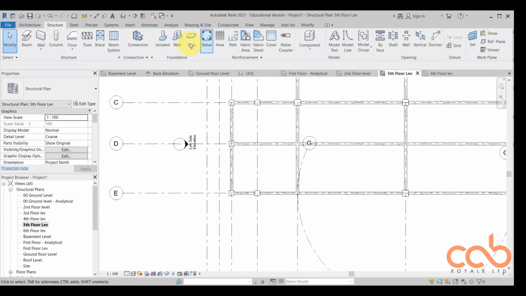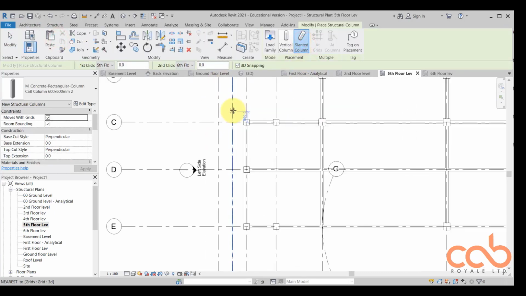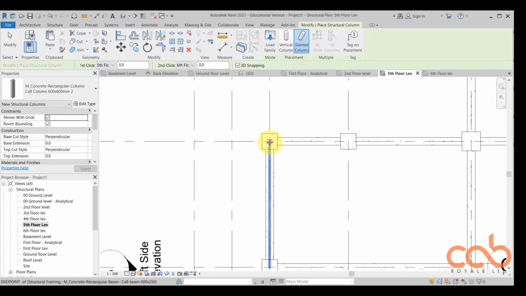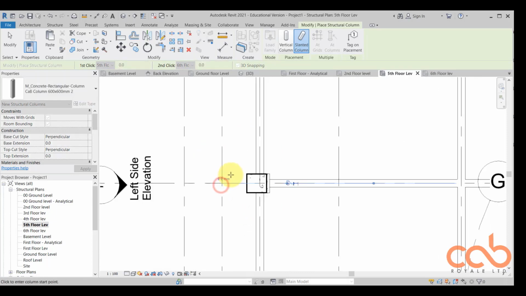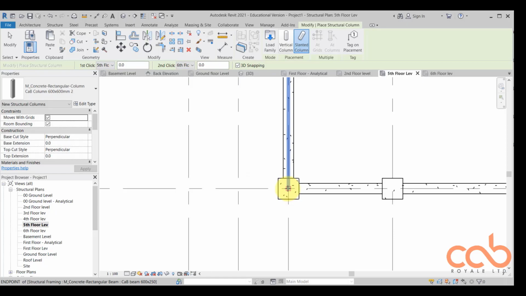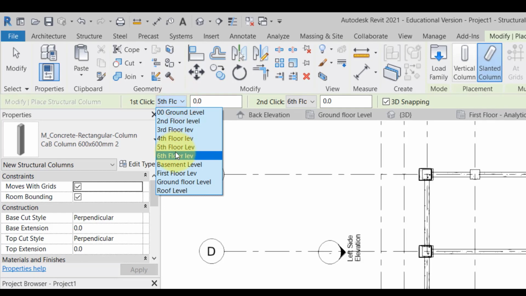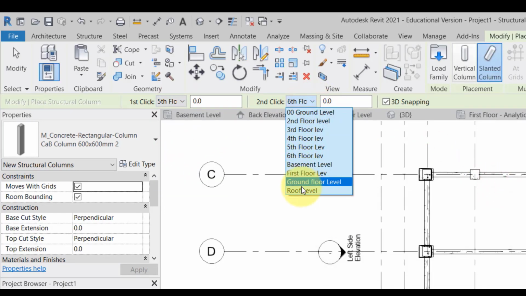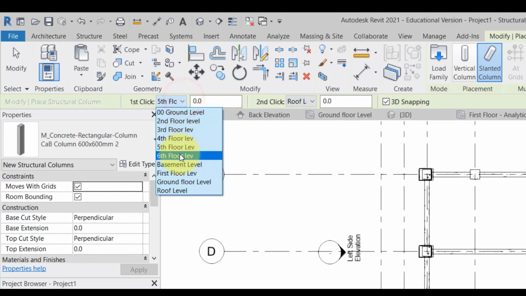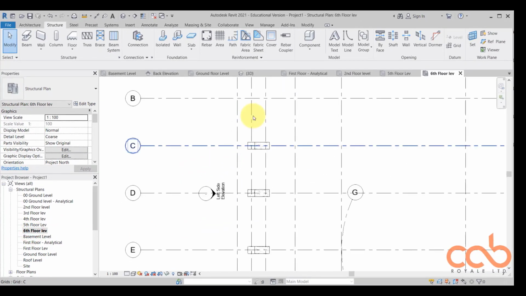Okay, so we pick our slanted column, and we are supposed to pick from the 5th to the 6th. Fifth here to the 6th, and then from the 6th floor. Okay, so it is not allowing me because this one should go to the roof first, and then it will allow this one to move to the 6th. So we have to go to the 6th floor, and then we see it clearly there.